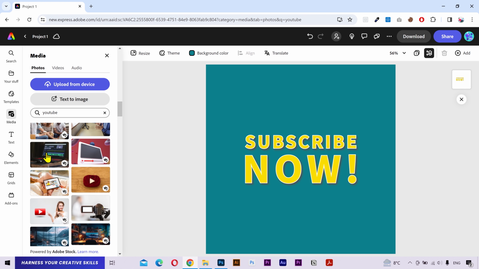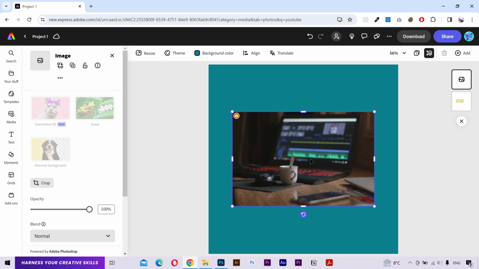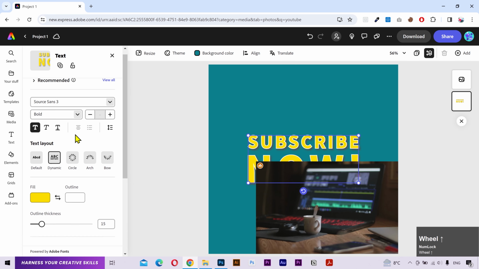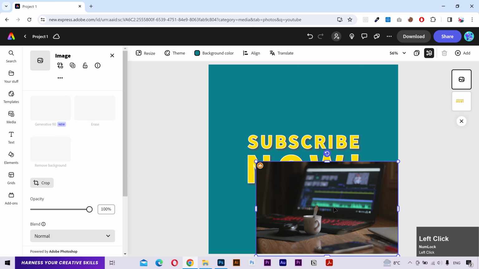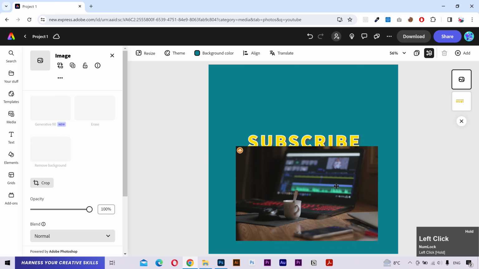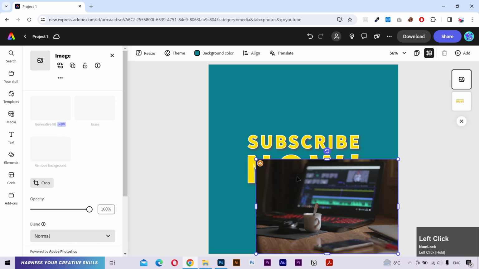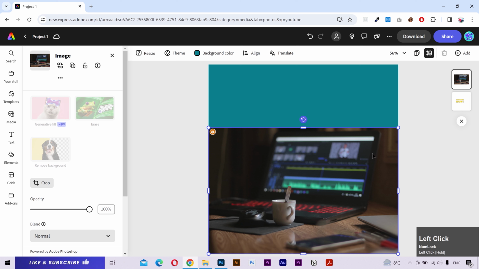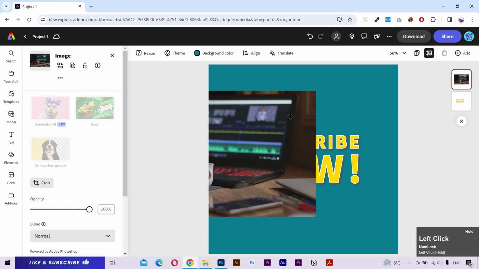I'll try this one. Let me move it to the side. If I select my text, it has some properties on the left sidebar. But if I select my image, it's gonna show me some different settings, which we'll cover in a minute. Now this image is overlapping my text, but I want to place it behind the text. And this is where the layers come in.